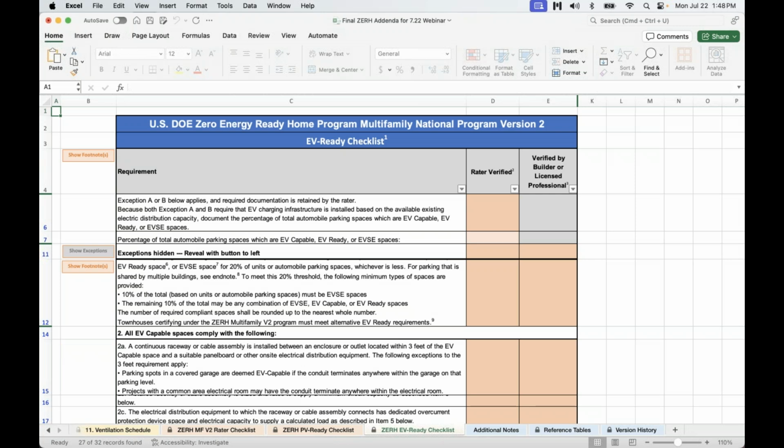And that is about it for the ZERH tabs. I just want to update folks that this version of the document should be posted in the next couple of weeks, so keep an eye out.